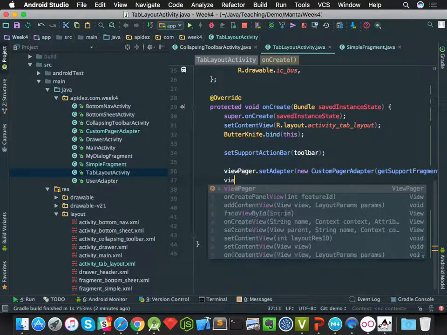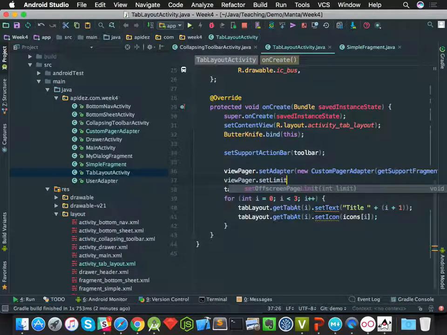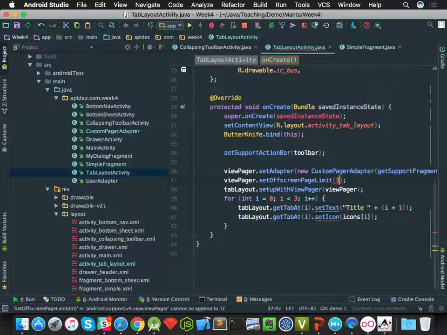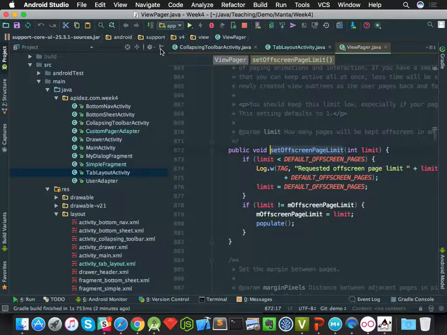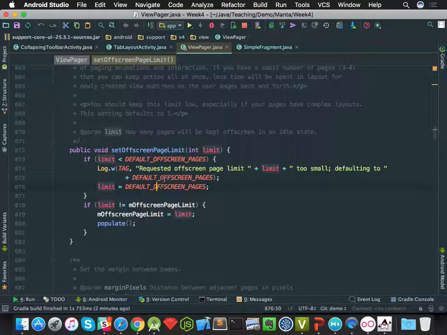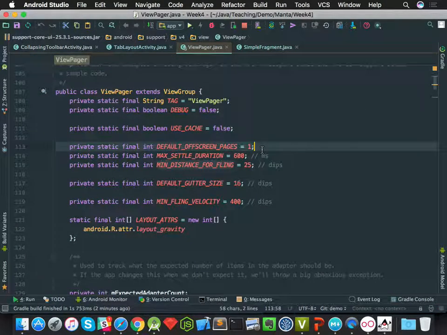We have something called, I believe, set offscreen page limit. Okay. So if I set it to number 3, it means I want to keep track of the latest neighbor, which is 3. Okay, so let's take a look inside here. So we have a limit, default offscreen page limit, right? Take a look, 1. It means I want to keep track of the one neighbor on the right or on the left, something.